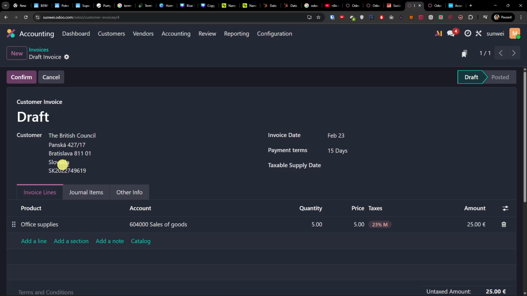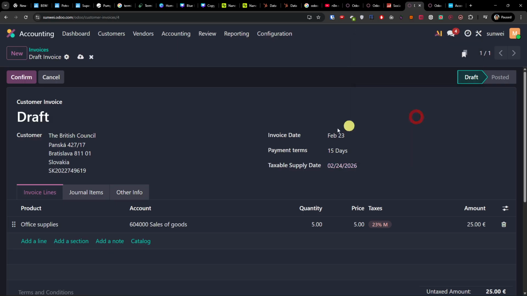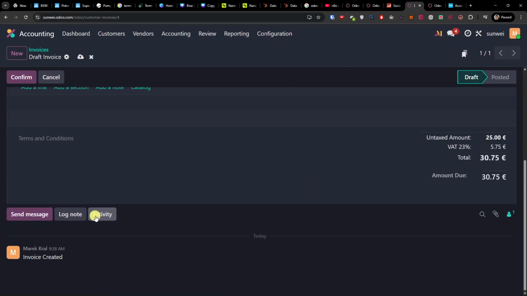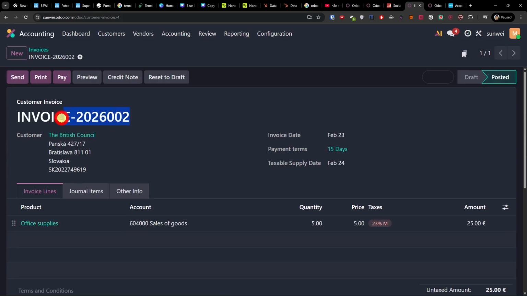Now automatically when you create your own customer, you can set up what kind of payment terms you are going to have there. So for example the 15 days, or you're going to have the taxable supply date. That's another thing that you can add. Now how it works, you're going to click confirm, and this is the invoicing.